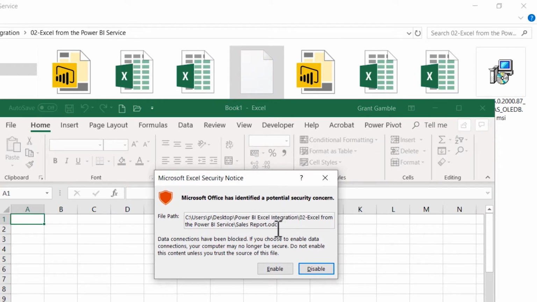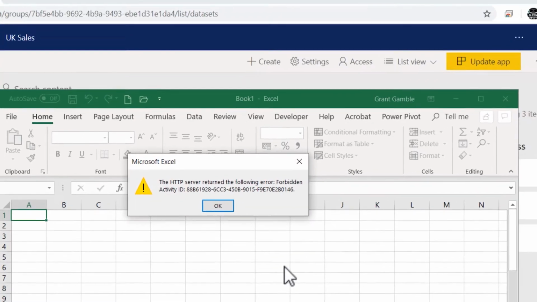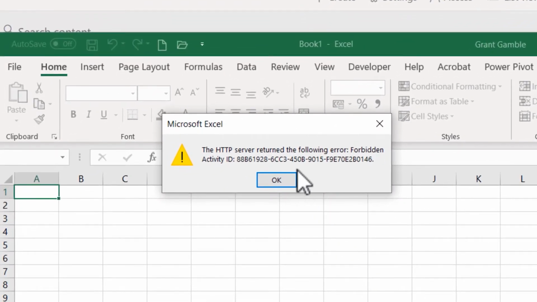If data connections have been blocked, you'll need to click on Enable. And here's another error which you may run into. This one normally occurs where you have more than one Power BI account, which is the case here. So I've signed into Excel using an account which also has a Power BI account attached to it.